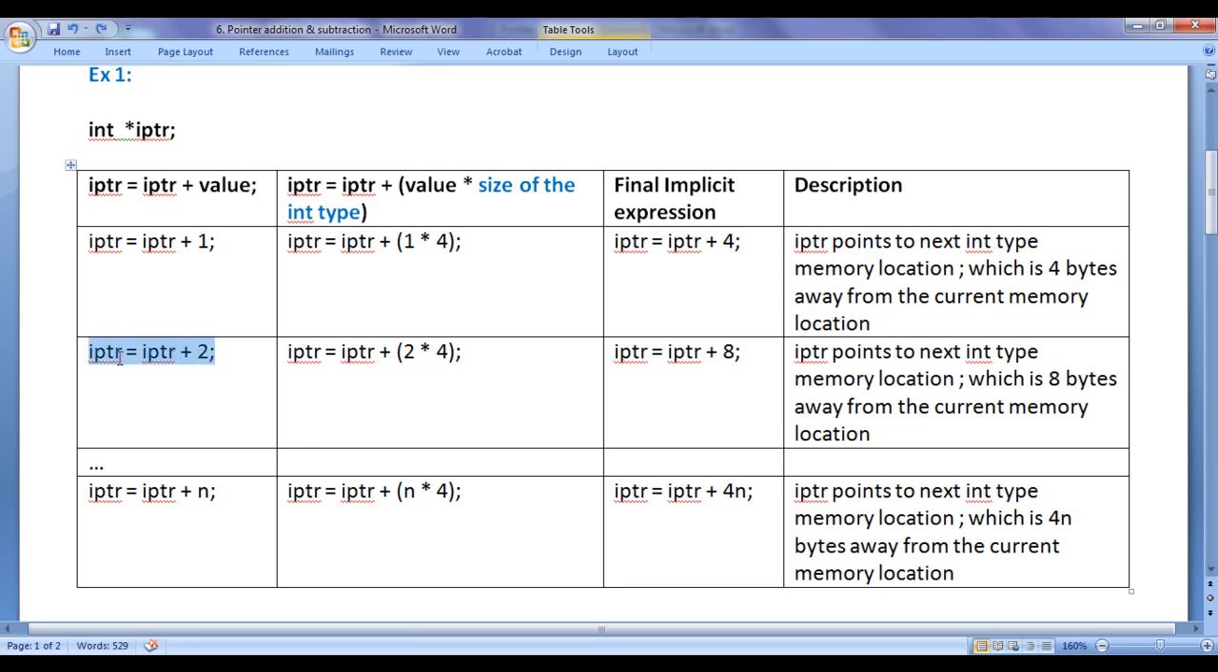And so on. If you write IPTR equal to IPTR plus n, it is implicitly expanded to IPTR equal to IPTR plus n into 4, and the final implicit expression will be IPTR equal to IPTR plus 4n. When this expression is executed, IPTR points to the integer type memory location which is 4n bytes away from the current memory location, guys. Let's go to Code Blocks and write some programs and understand everything clearly step by step, guys.